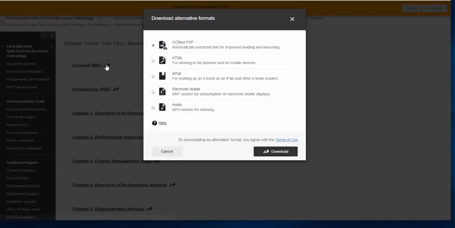So for this PDF, the alternative formats that can be produced are a PDF that's been run through optical character recognition, or OCR, an HTML version, which helps if they want to do things on their mobile devices, EPUB for iPads and other ebook readers, electronic braille if they have the equipment to do that, and an audio or MP3 rendering of the document as well.